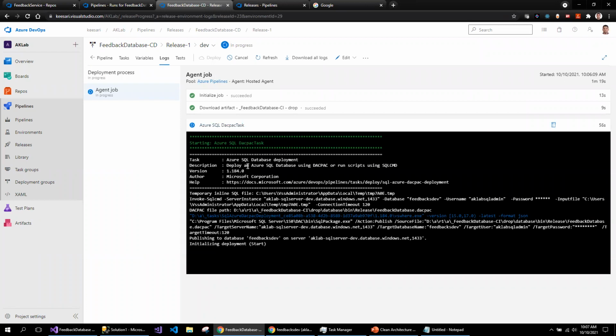So looks like it is connecting to Azure SQL database deployment. So I can see the connection things coming up here. It's also able to pick up the Docker file, publishing the database on this server. So it is an initialize deployment start task. So let's wait for a minute. I think this might take a minute.